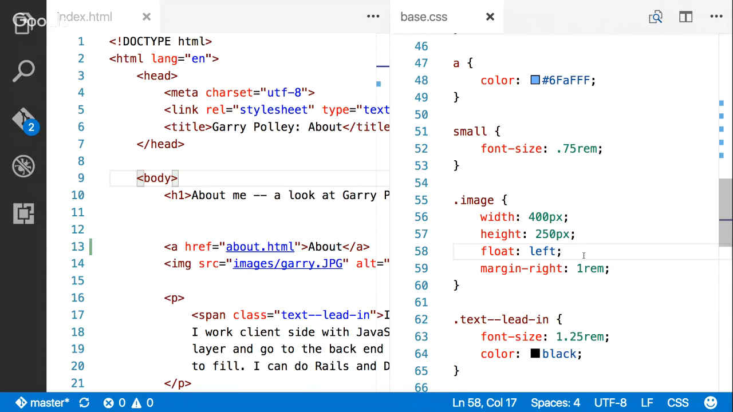So I heard someone mention the box model with the CSS. Margin is outside of your element, and padding is inside of your element. So what I do here on this .image class, I'm using margin, I'm saying I want everything outside of the image to be 1 rem to the right, which in this case will be 16 pixels to the right, no matter what.